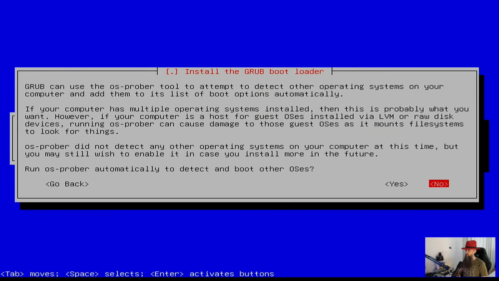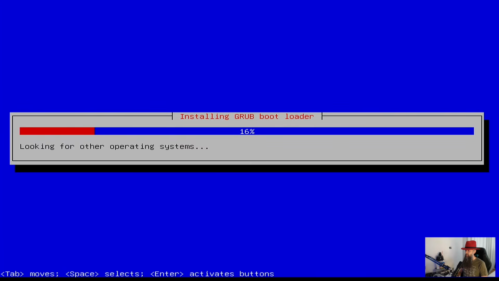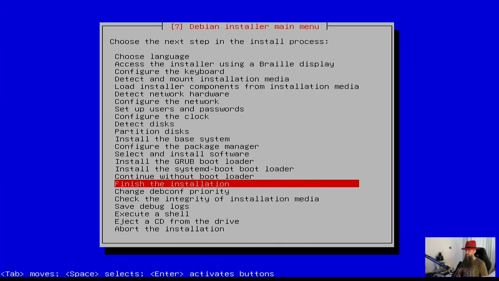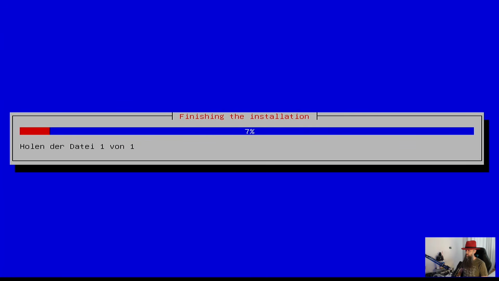Run OS prober to automatically detect and boot other operating systems. You probably don't need this unless you're dual booting with Windows or something like that. So press no here. Finish the installation. Press enter here.